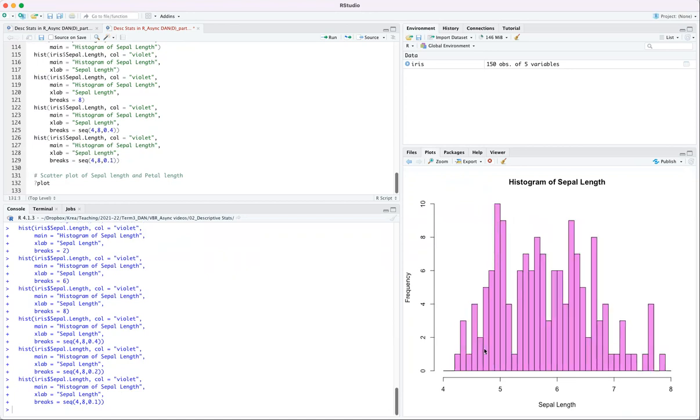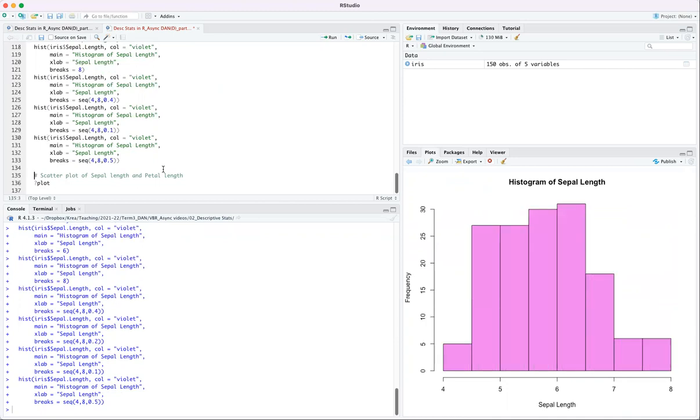But then the issue is that after a while, if it's too fine, it may become unwieldy to understand what is happening. So we may just want to stick to our initial thing that R automatically gave us, which is going from 4 to 8 in increments of 0.5, which is our initial graph. So these are different ways in which you can play around in the histogram function.